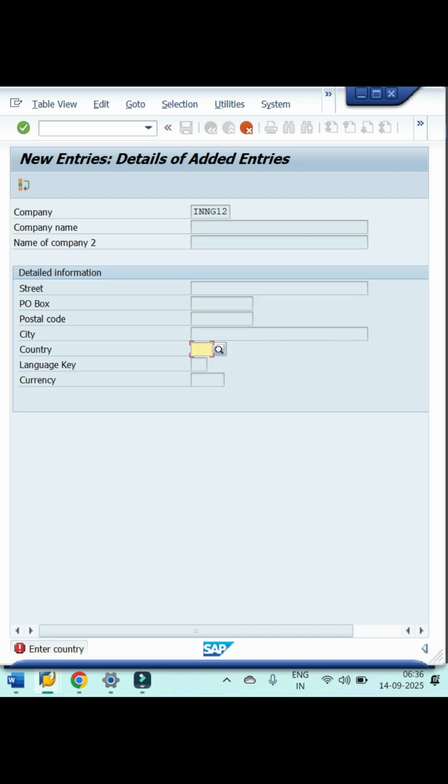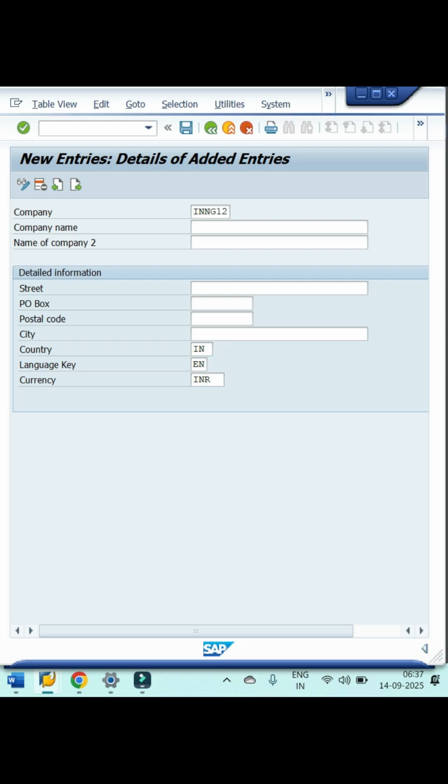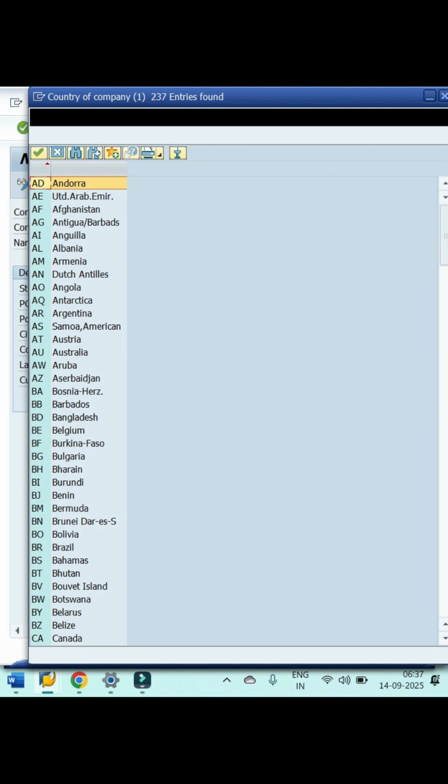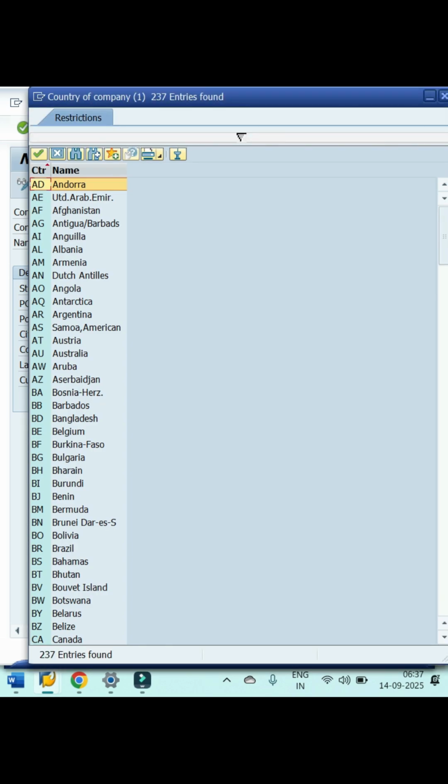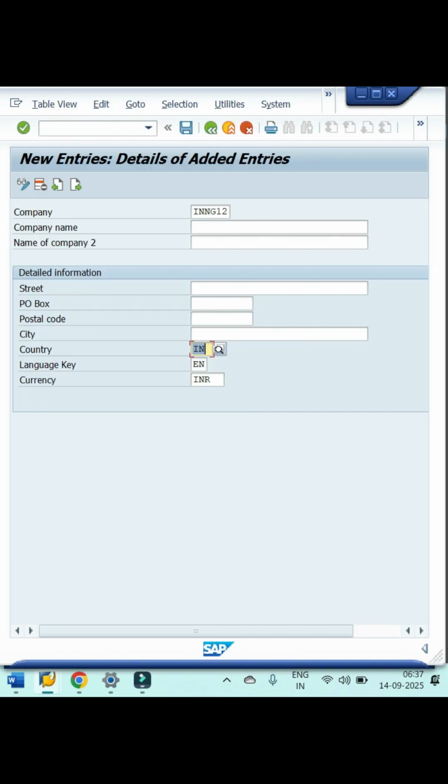Now provide the required details like country, language and currency. I'm creating an Indian based company, that's the reason I gave India, IN. If you are creating for another country, you can select as per your country code, like Australia, AU. You can select your country name from this list. After entering all these details, click on the save button.